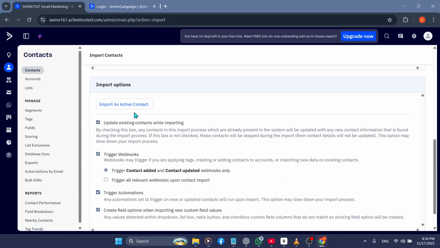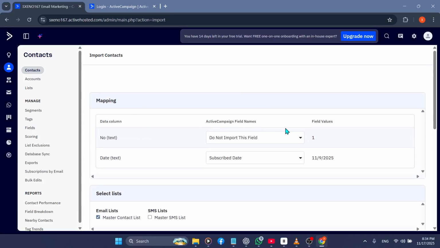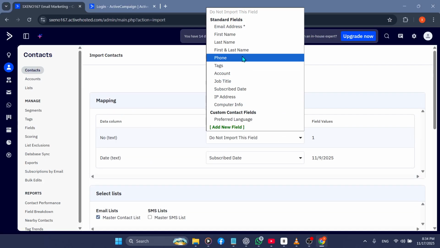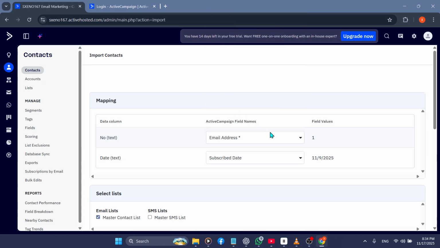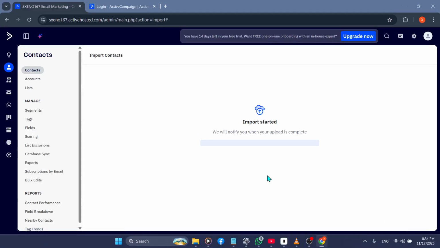Once everything is mapped, complete the import and Activecampaign will process your file. In just a few moments, your contacts will be added to your database and ready to use in campaigns, tags, automations, or segments. And that's all it takes. You've successfully imported your contacts into Activecampaign, giving you a solid foundation for your marketing and communication efforts. The more familiar you become with these basic steps, the easier it becomes to manage and grow your audience.